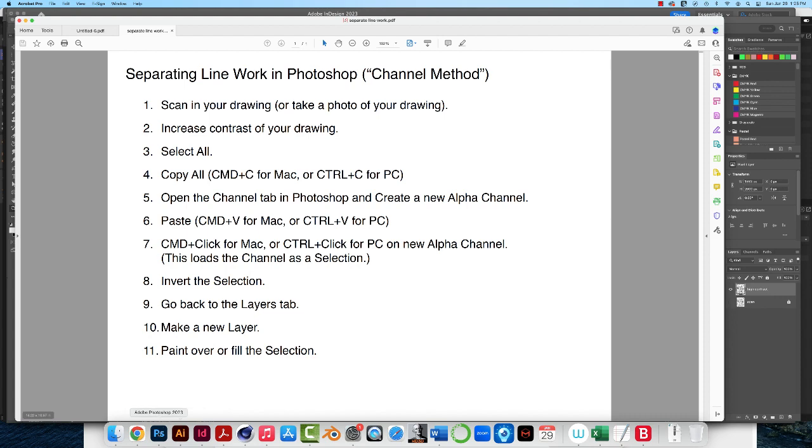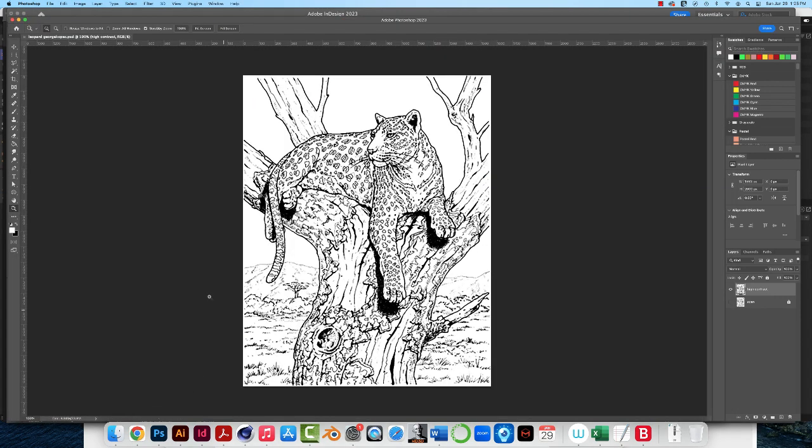Alrighty, so let's go back to Photoshop. First thing to do is to make sure your high contrast layer is selected and do a Command or Control A to select everything, so you'll get marching ants going all the way around. Command or Control C, C as in cat, to copy. So now this image is copied.